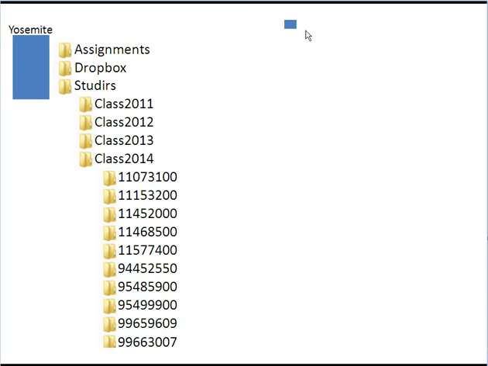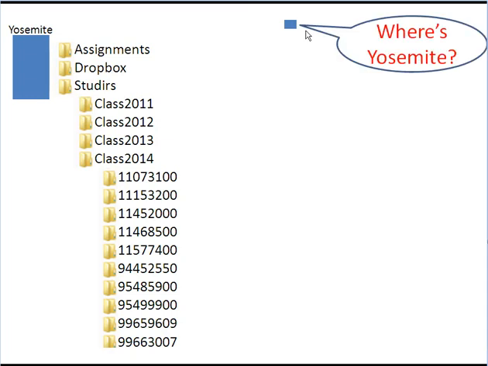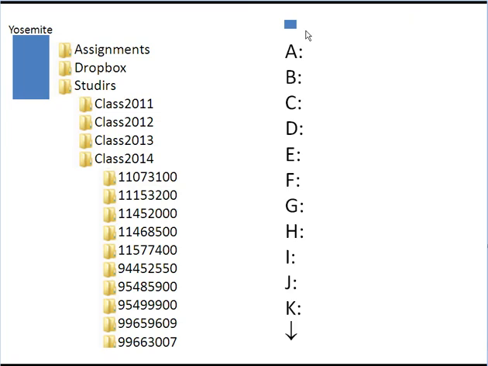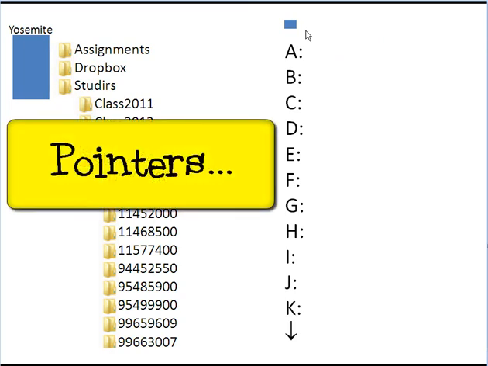How is it going to find it? Your computer doesn't know where it is. It says Yosemite. Where's Yosemite? I don't know nothing about Yosemite. When they first built personal computers, they built a series of pointers into each computer, and that series of pointers has letters to designate where the pointer goes.